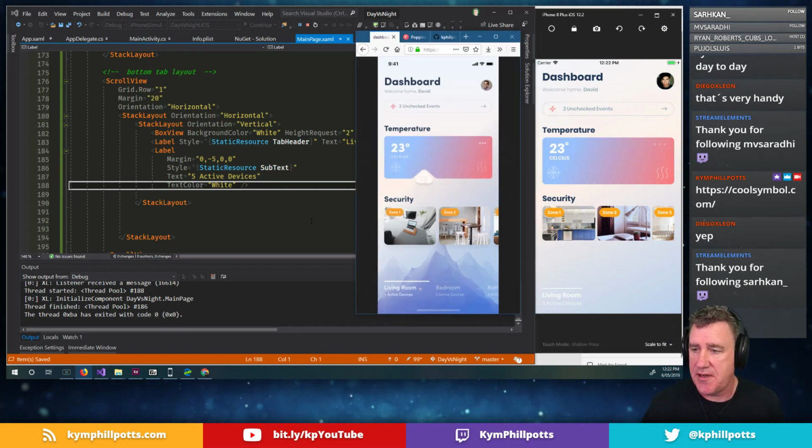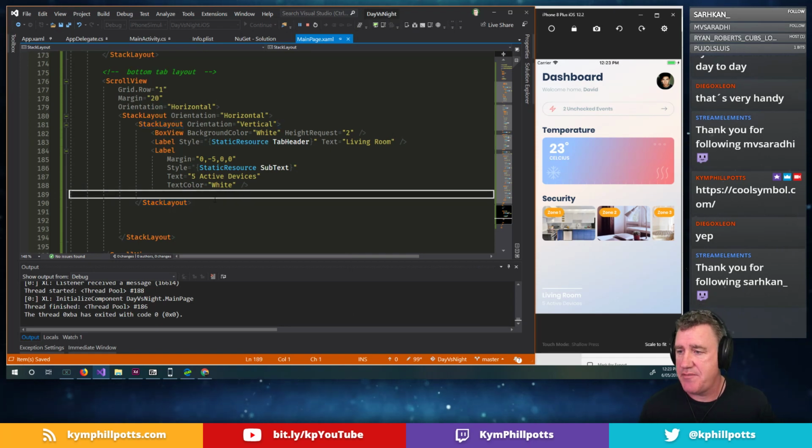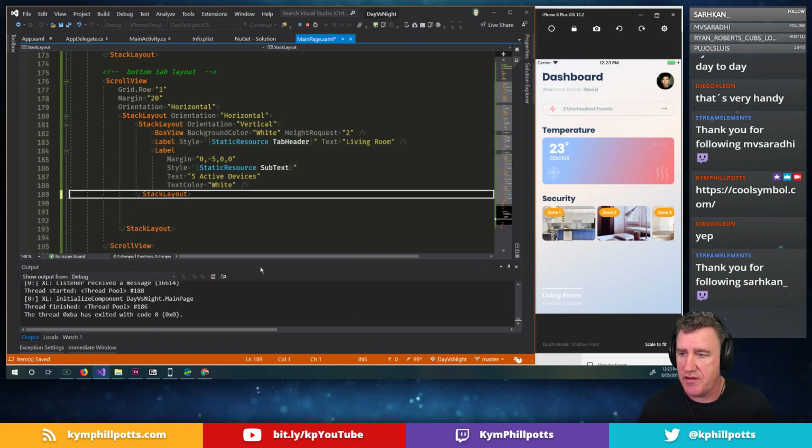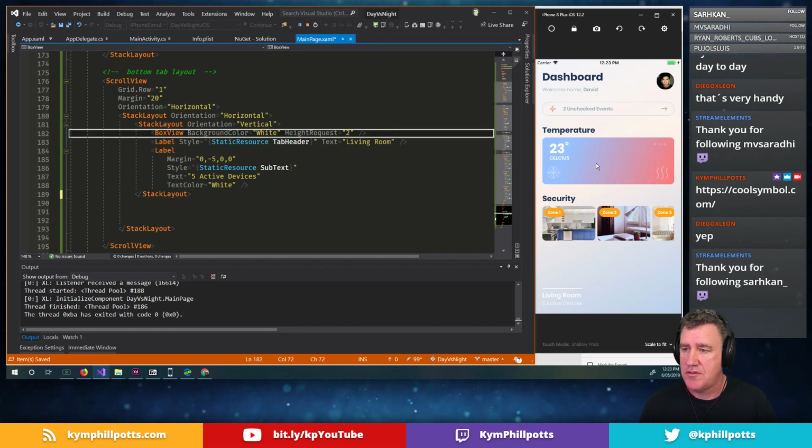Then let's get these ones here. So pretty much the same thing going on. Actually, I probably want to adjust the width of it a little bit as well. So I'll adjust the width of the box view.